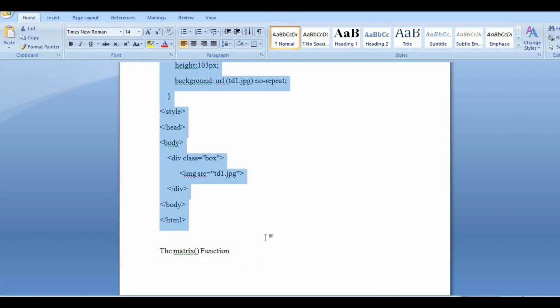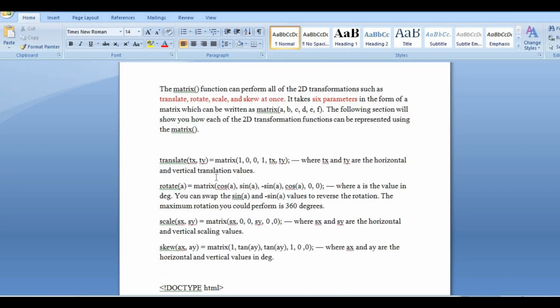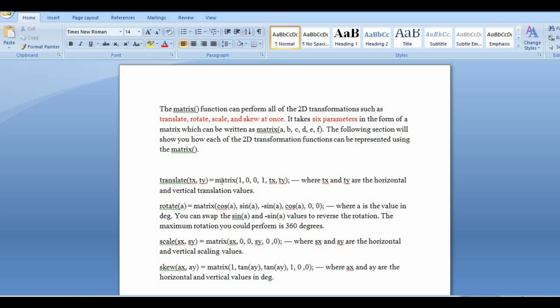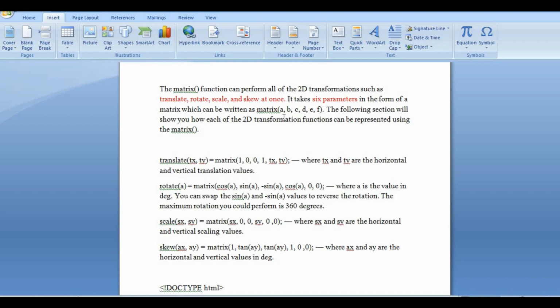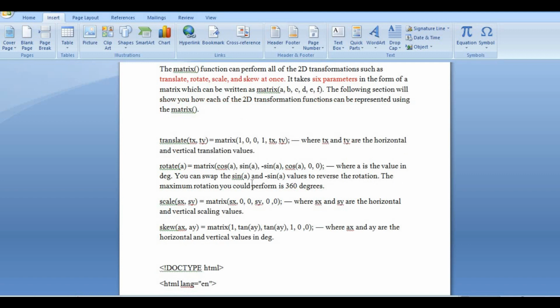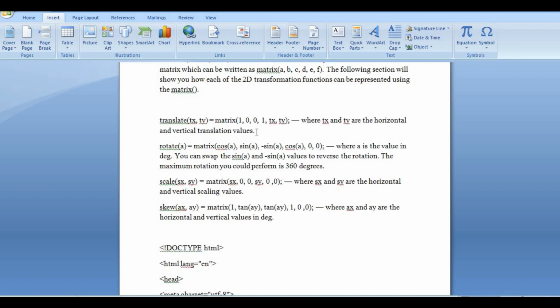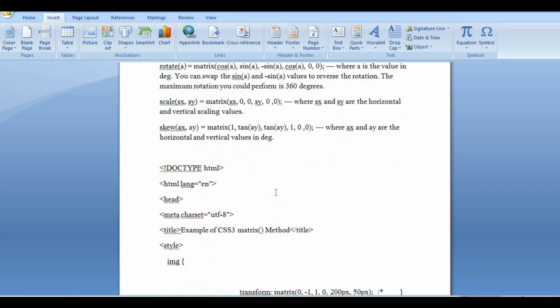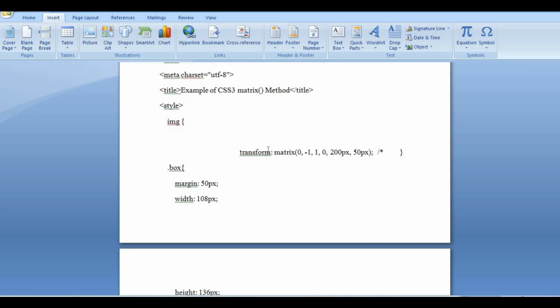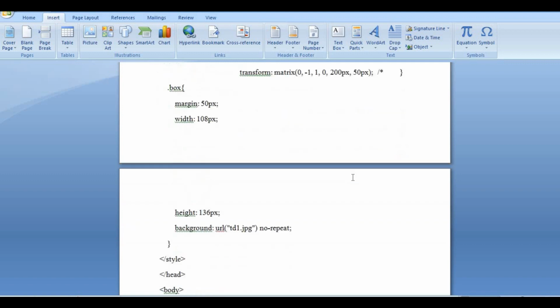Next one is matrix. So this matrix is a combination, like you can perform all the 2D transformations like translate, rotate, scale and skew all at a time. It will take the 6 parameters as I have told you in the first. You can perform all the things at a time, like translate, rotate, scale and skew. So here I have given transform matrix 0, -1, 1, 0, 100 pixel, 50 pixel. I have given all the things at a time.